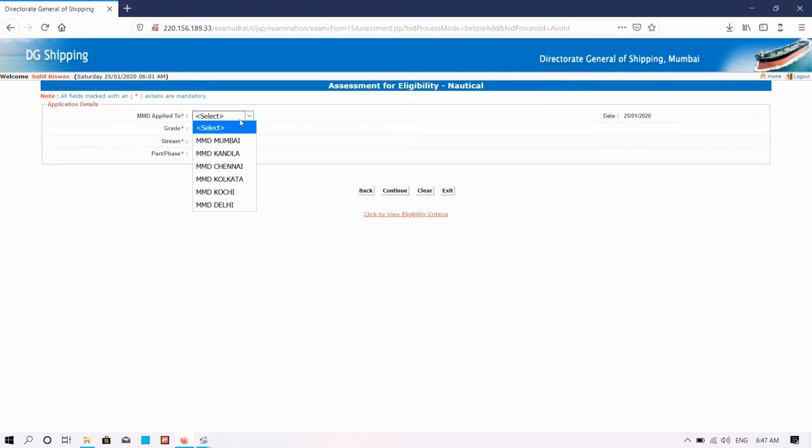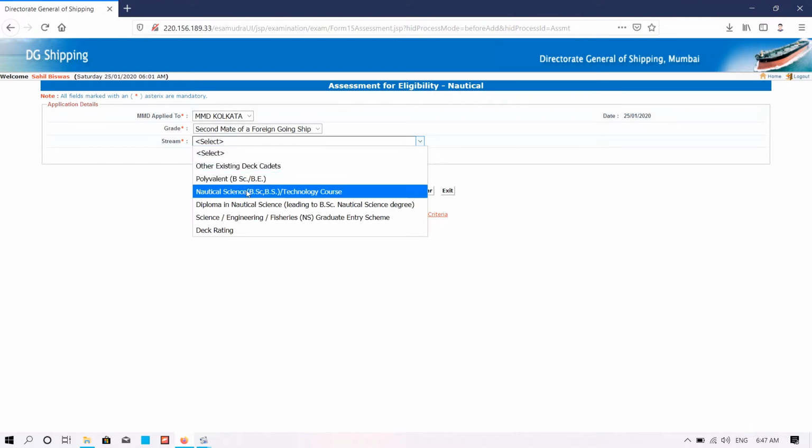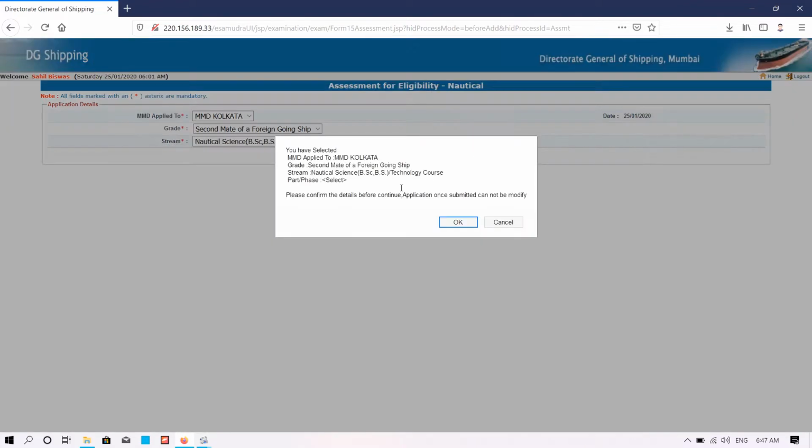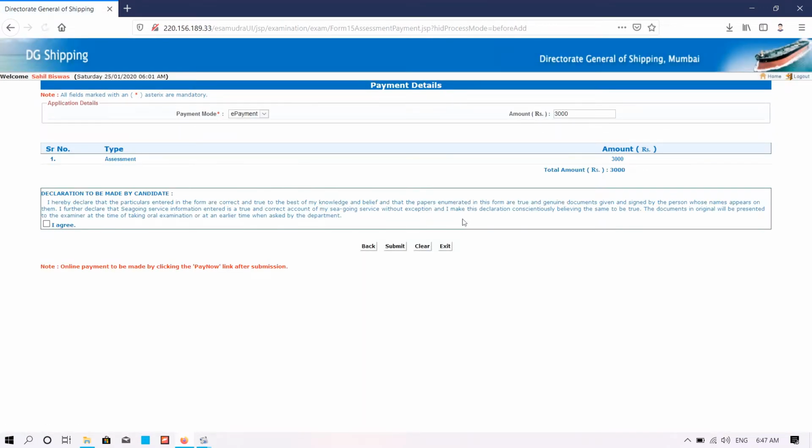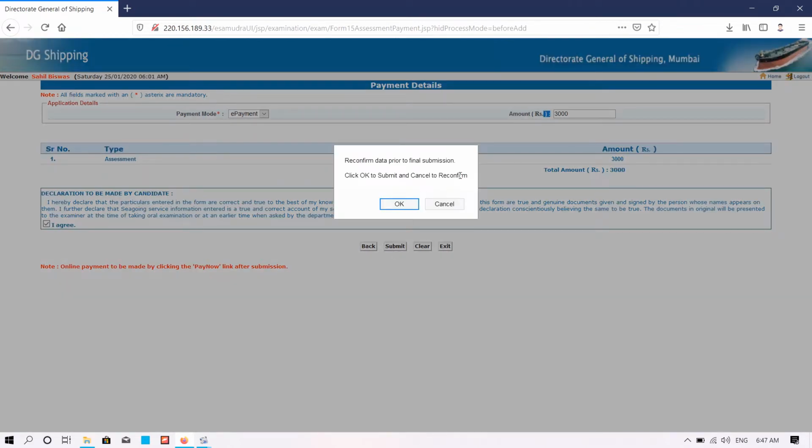Okay, then MMD applied for, suppose Calcutta or Kolkata. Now grade 2nd Mate, stream Nautical, continue. Okay, now you have selected this, please confirm. Now there is nothing, just e-payment you have to make, a normal payment through net banking and so on. Then you pay 3000 rupees, it requires 3000 for your assessment. Then you can submit, and reconfirm the data prior to submission.